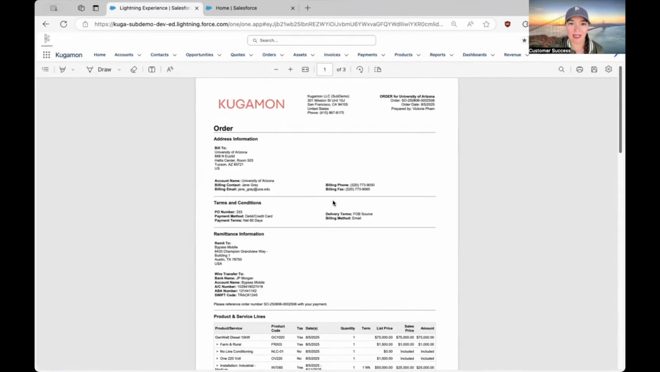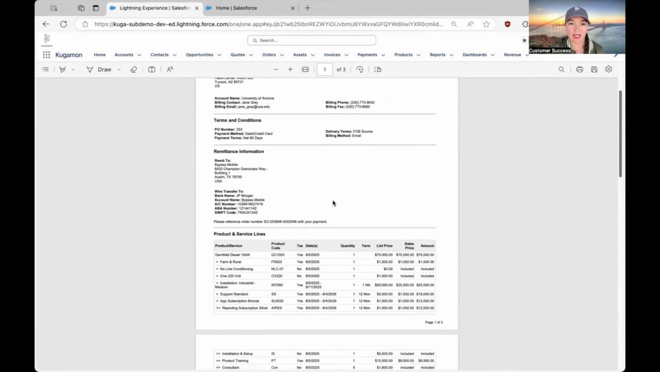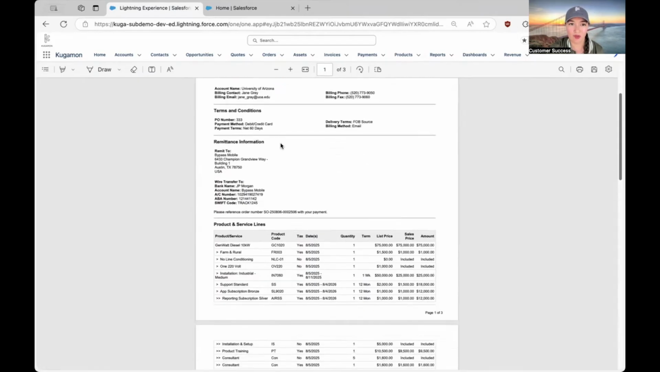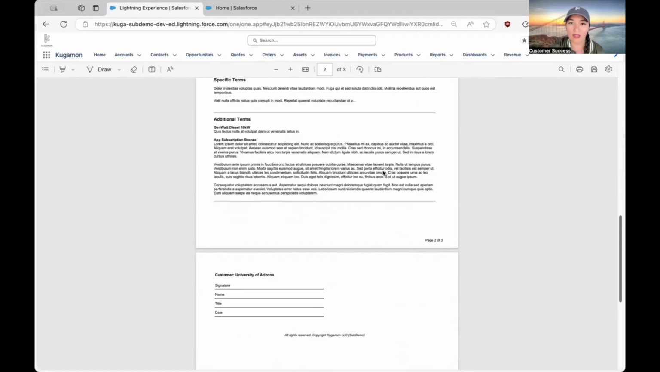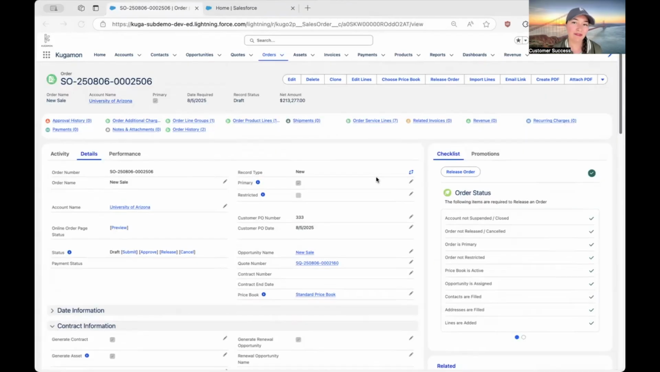As you can see, it contains all of the key details, including the remittance information on this order. And this can actually be sent directly to the customer for a signature, or it can be integrated into a system like DocuSign. However, you can also leverage Kugamon's in-house e-signing functionality. If you wanted to leverage this, you can click into email link, and that would allow you to send a live link to this order.